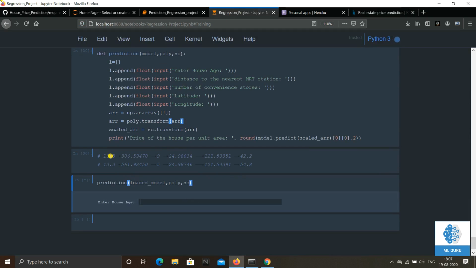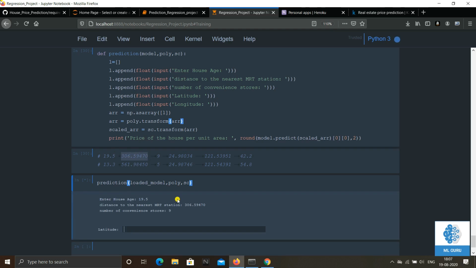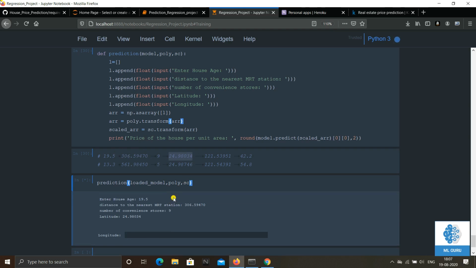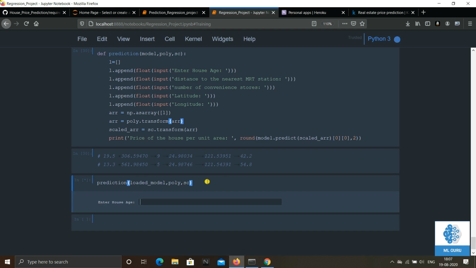So let's predict first for this first row. The house age is 19.5. The second value is this. Third value is 9. The longitude is this. And you can see the prediction given by our trained model is 45.19, whereas the actual value was 42.2. So it's not that bad. It is pretty good.